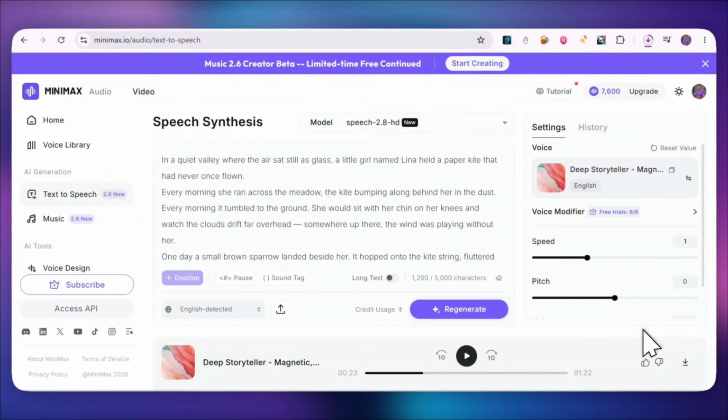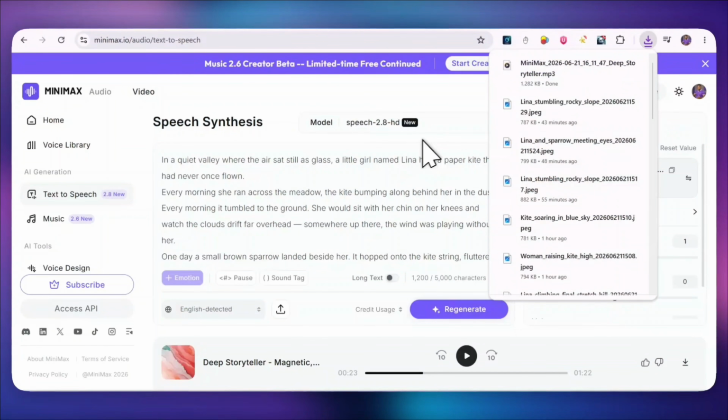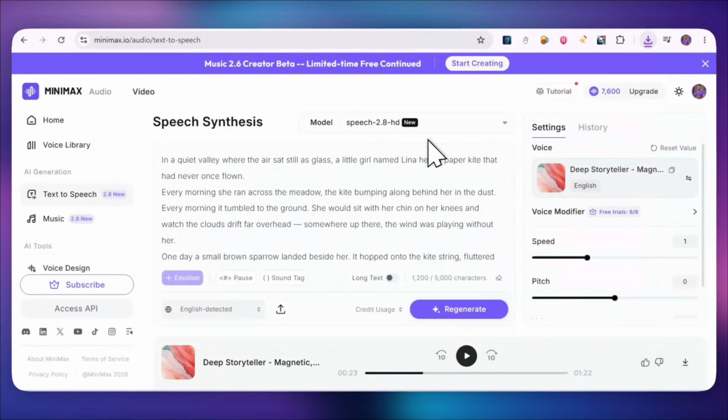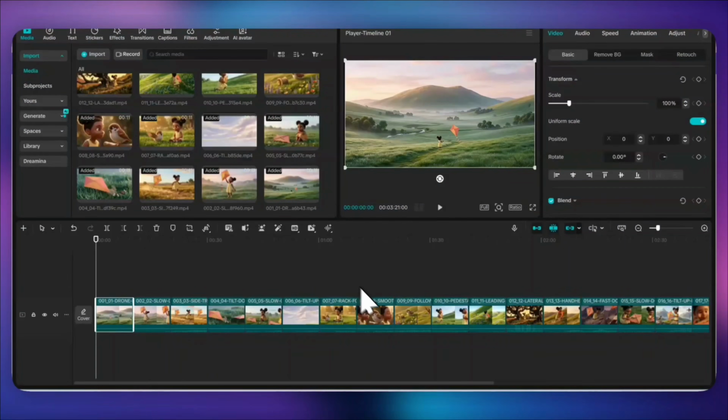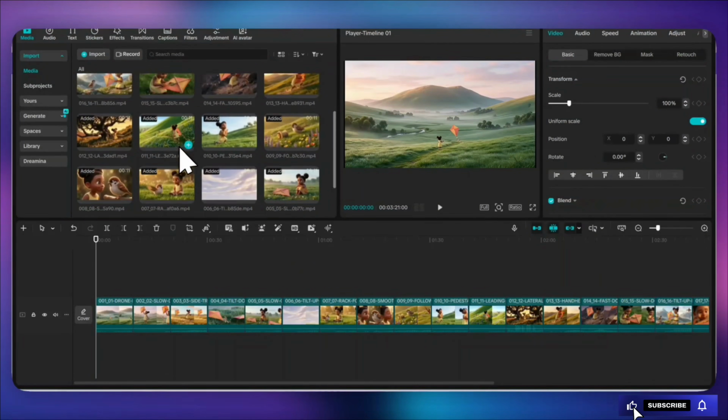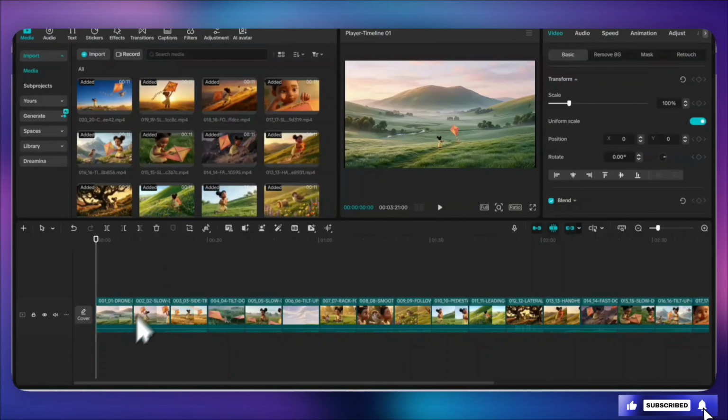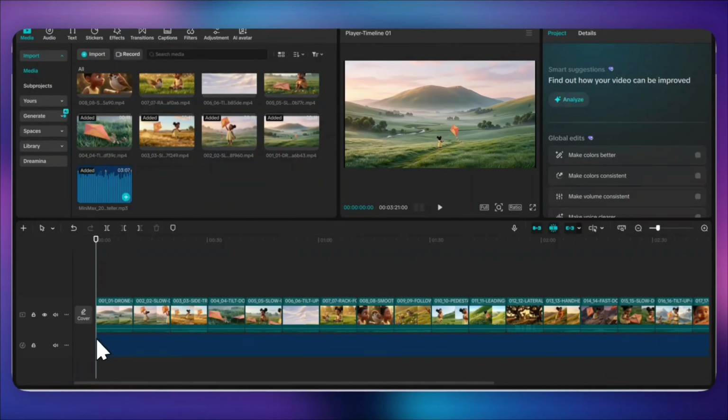Our voiceover is ready, and we have our footage, so now we have to put them together, and for that I'm going to use CapCut. I'll open my CapCut app. I've imported all my clips and dragged them onto the timeline. So what I have to do now is add my voiceover as well. So I'll drag my voiceover onto the timeline.